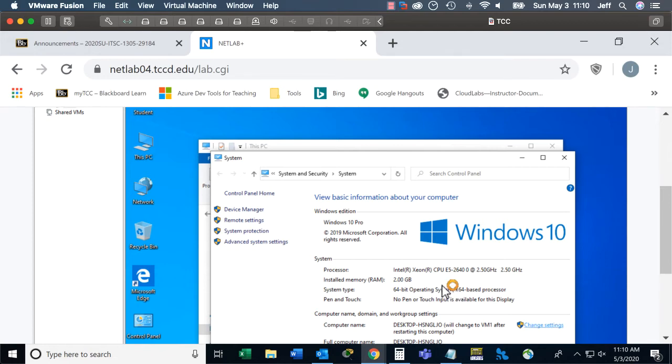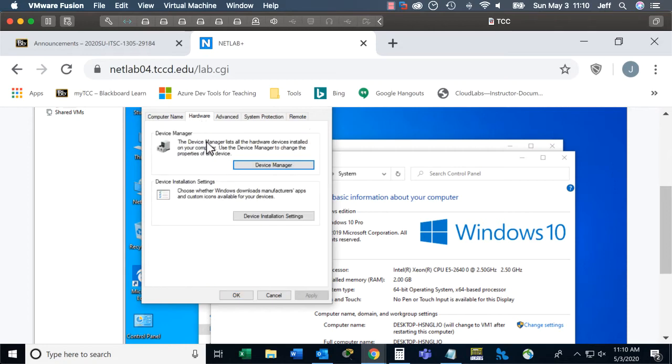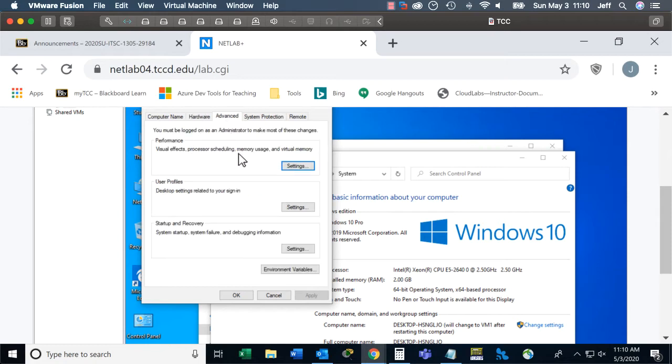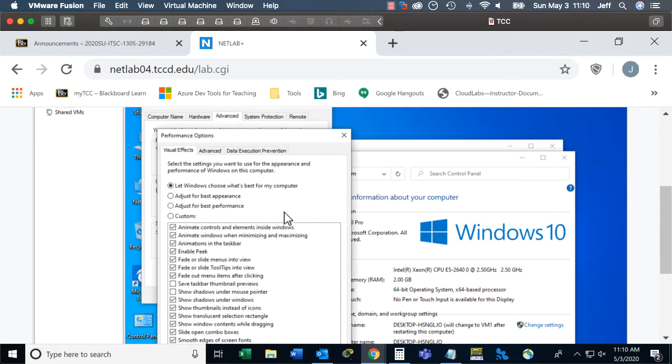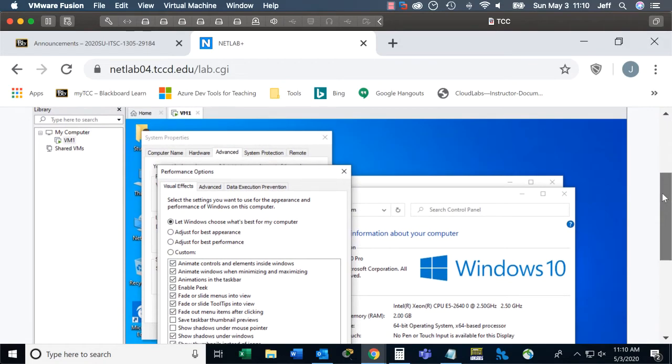So I'm going to go back into our change settings, right? So we did the hardware. We can do some device installations, advanced. So we can do some performance settings, user profiles, startup recoveries, environment variables. And so under performance, we'll get into this probably much later.